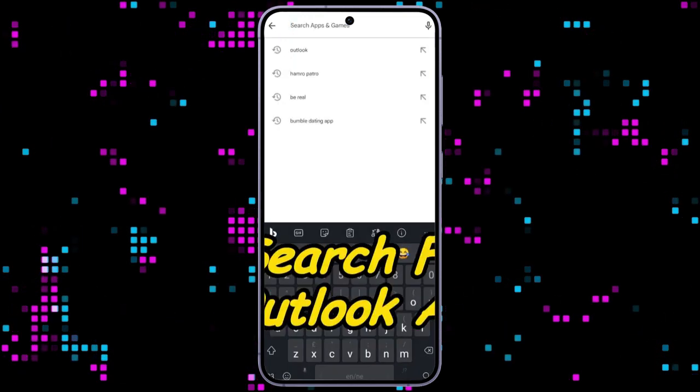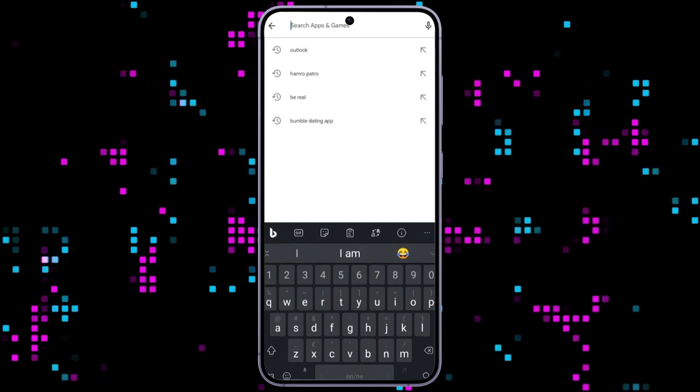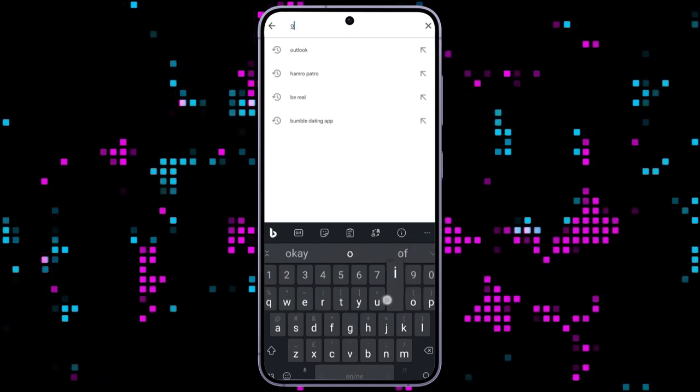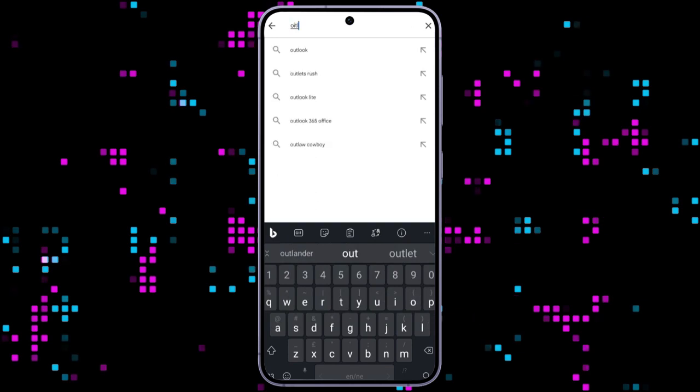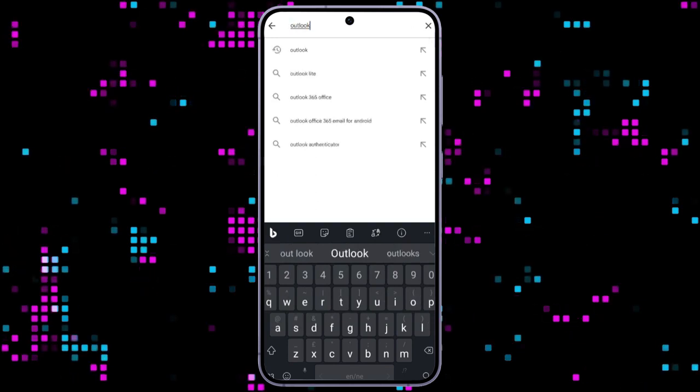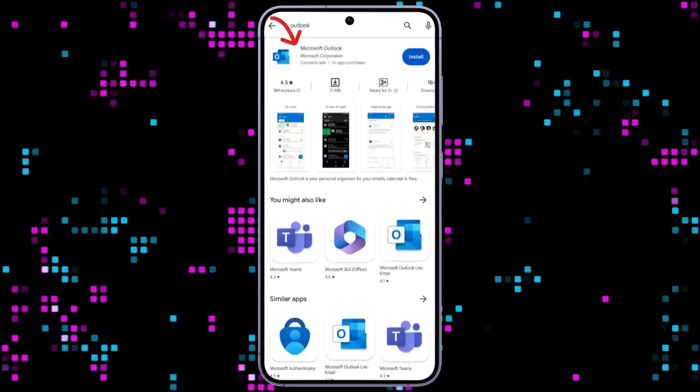Step 2. Search for Outlook application. After going to the Search tab, you just have to type Outlook and search in the Play Store. After searching for Outlook, you just simply have to select the first Microsoft Outlook app.